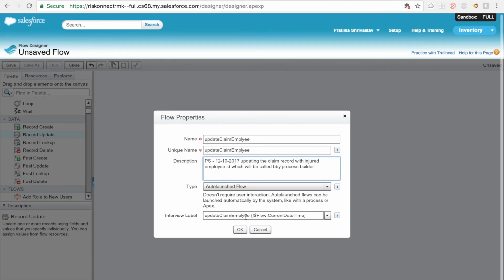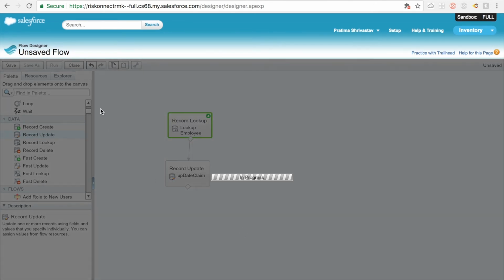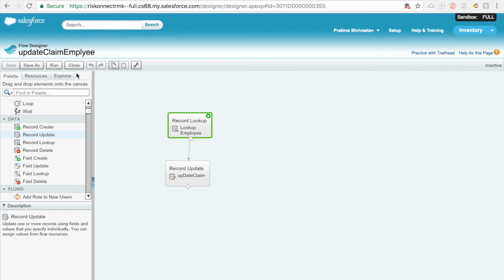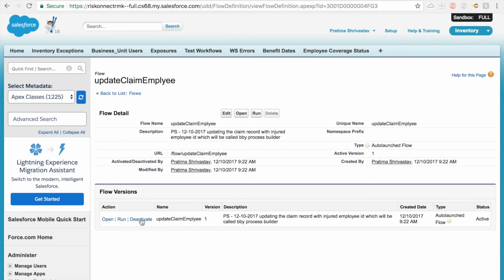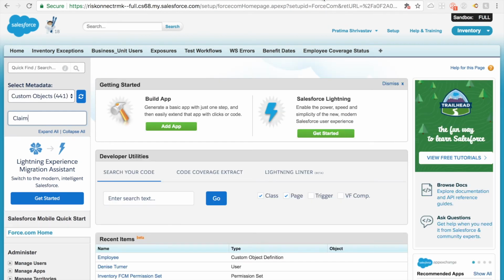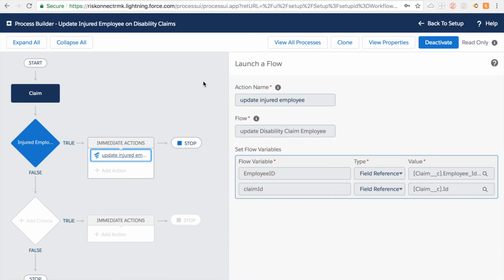So that's it. And then we hit OK, and we are going to now activate the flow so that it's accessible by the process builder. Close it. Unless you activate it, you can't find it in the process builder. So activate it like that. I already have a process builder. For this tutorial, I'm not going to create the process builder, but I'm going to walk you through it.